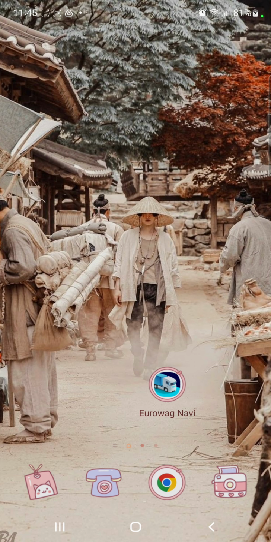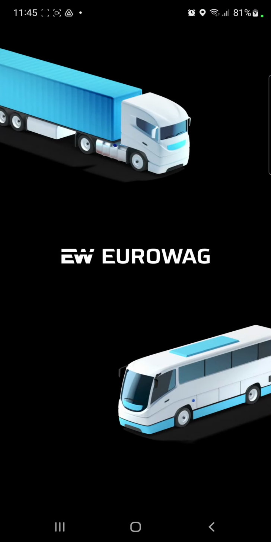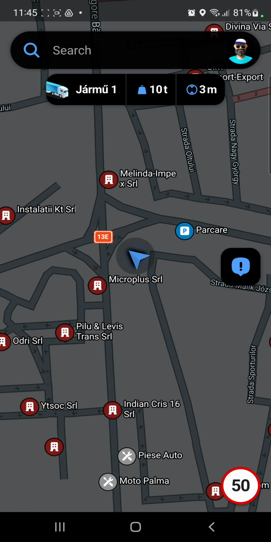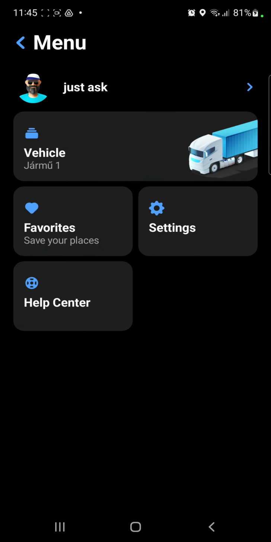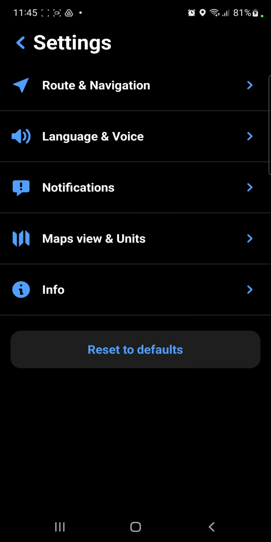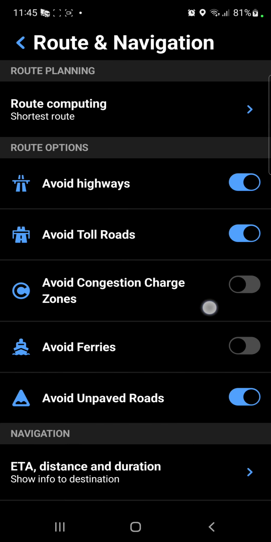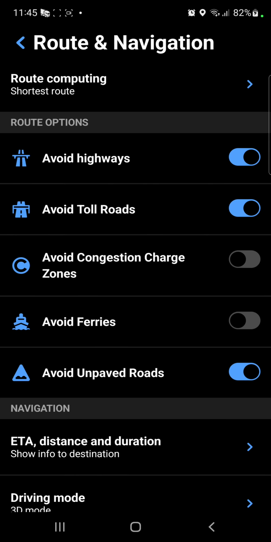First of all, open the application on your device. Click the profile icon at the upper right corner of the screen, and here click the settings button. You can find the first option, Route and Navigation, and go to the second section, Route Options, and you can find the third option, Avoid Congestion Charge Zones. If you want to enable this function, just click the gray circle, and when it turns blue, this function will be enabled.